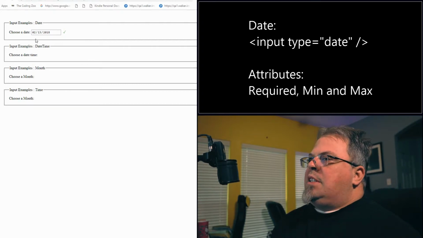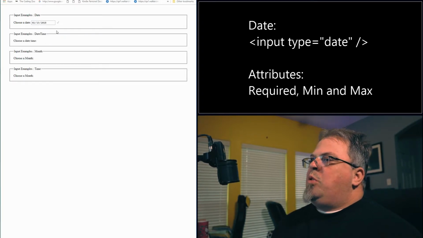All right, so this is the date input type. Let's move on to datetime.